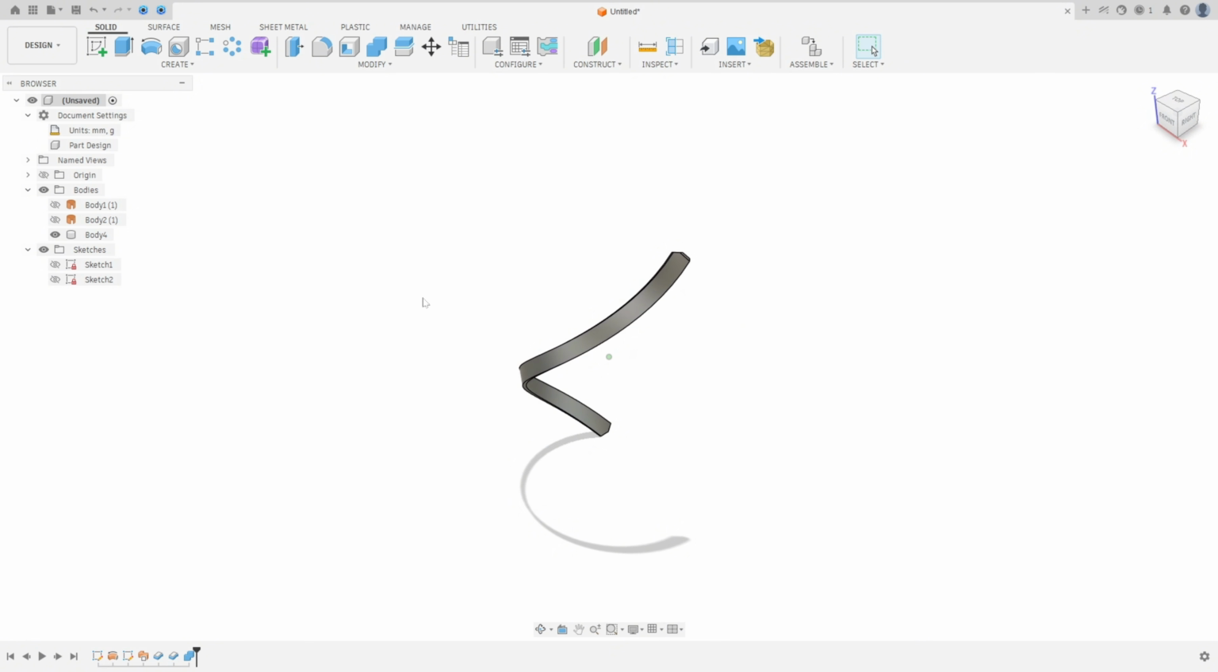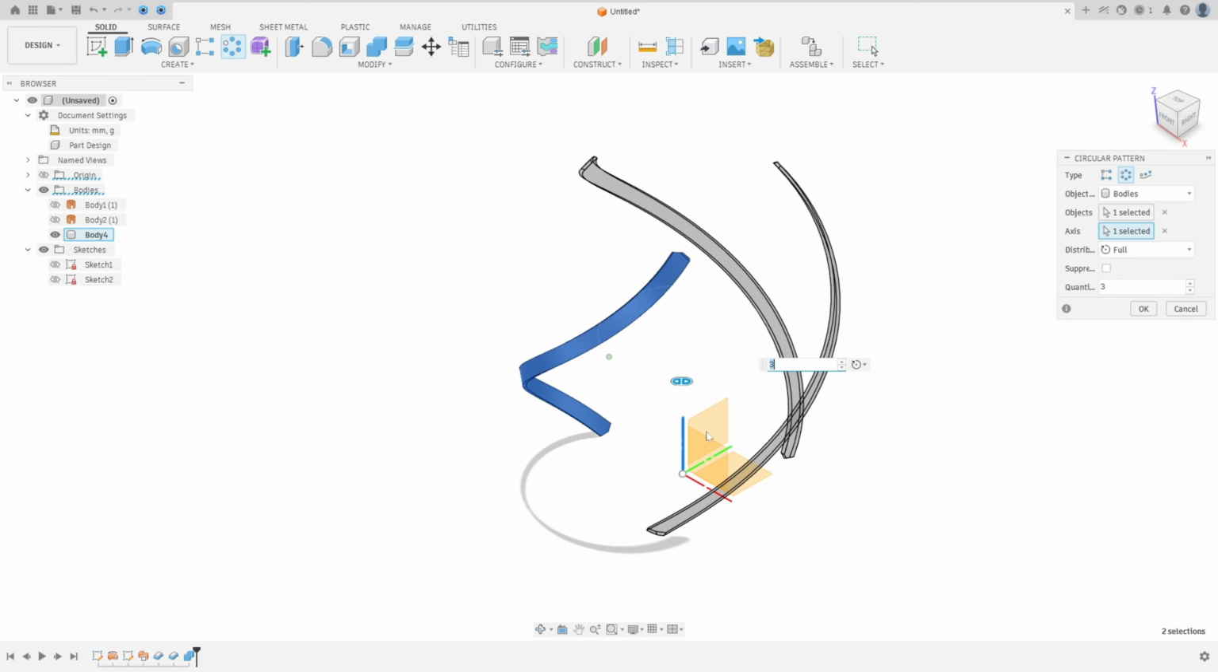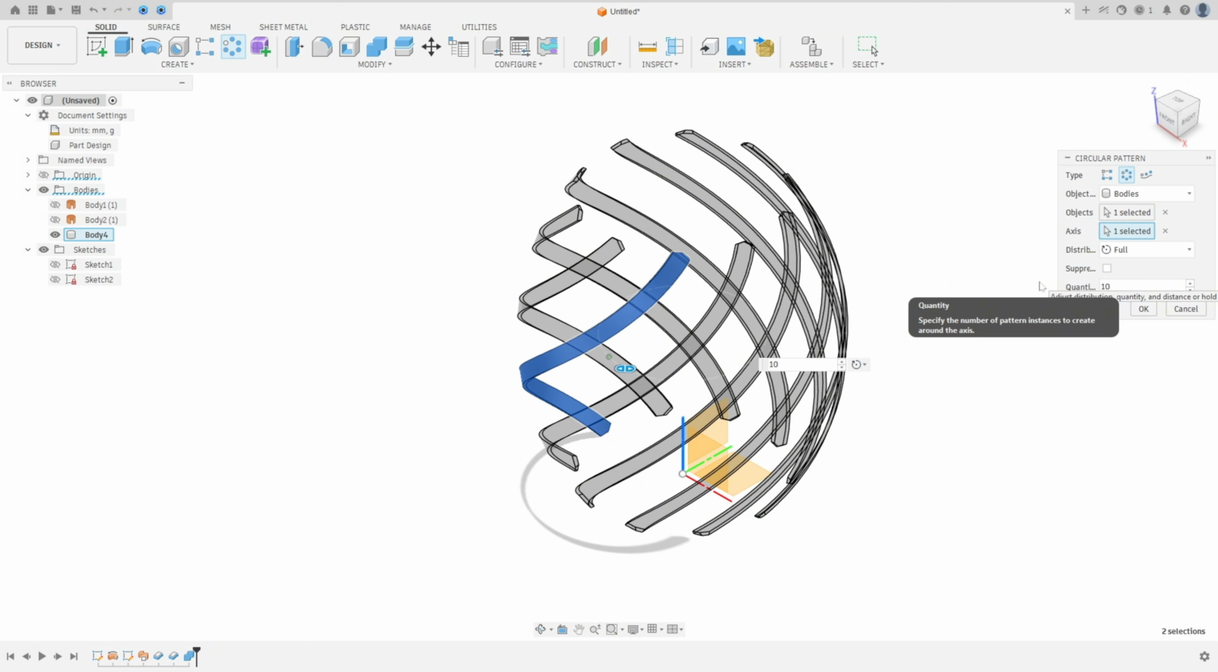Okay. And now go to circular pattern. The object, select the body. The object here will be the body 4. And the axis, select this axis here. And the distribution full and the quantity here is 10. And press OK.